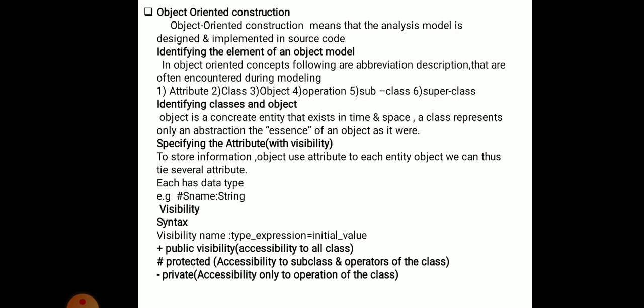But here in the object model, or in UML language, attributes are defined in a different way. Okay, what will the attribute do? It stores the information. Objects use attributes for each entity object. We can thus tie several attributes, and each has a data type. How to declare it? For example, hash. Hash means what?